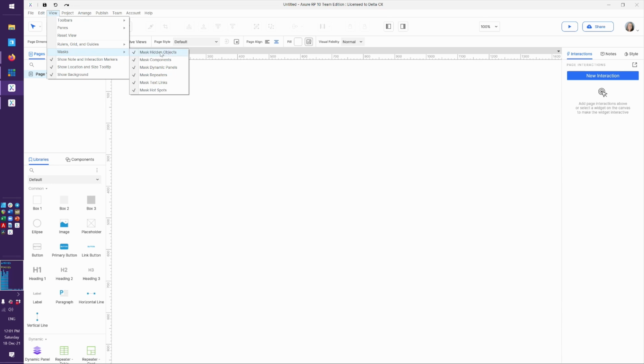It must be a hidden object. It must be a dynamic panel. So the masks just help us detect certain components just for our user interface. So the user of the prototype does not see this. And again, you can play around with some of these other settings.